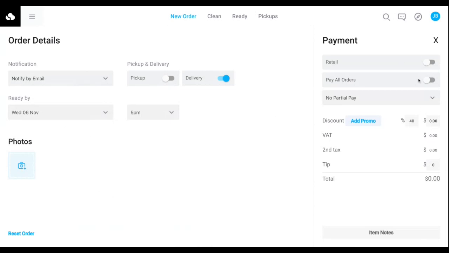You can activate the retail option. You can pay for all of the orders that are outstanding for them from here as well. Activate that option. Retail orders, by the way, refers to the items that you're selling. So if you're selling soap, detergent, things of that nature, you can just enable this option here, so that it treats it like that order.